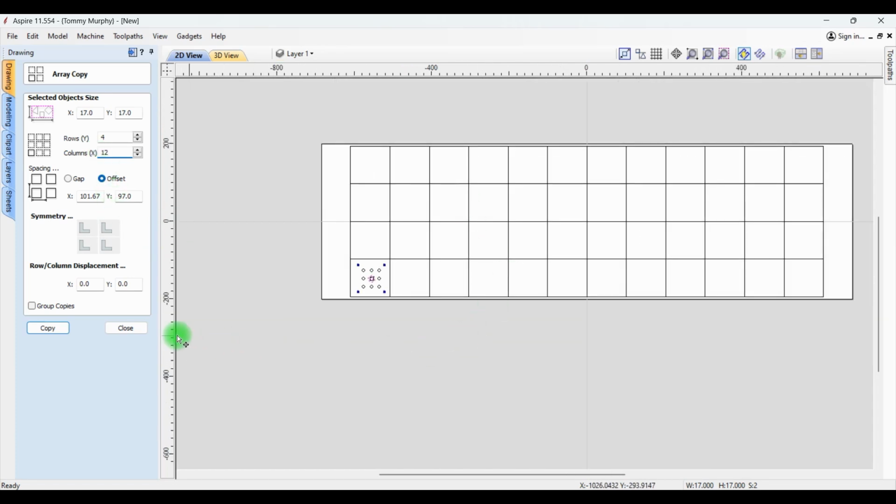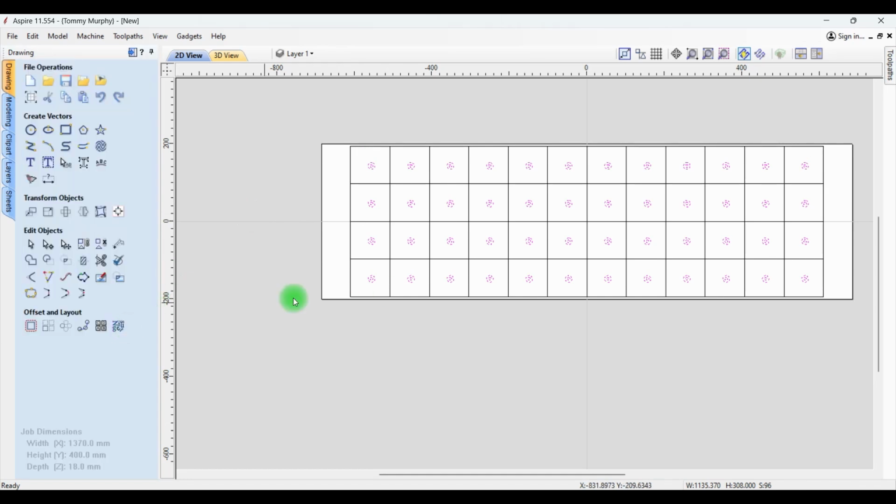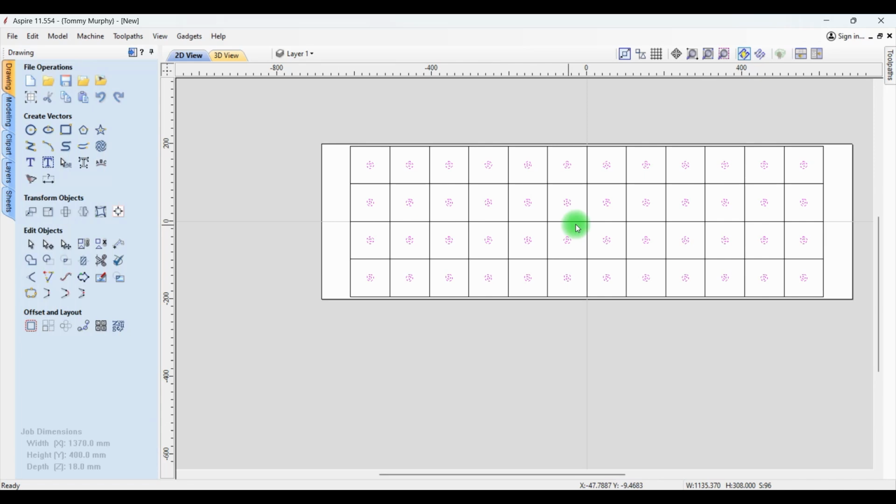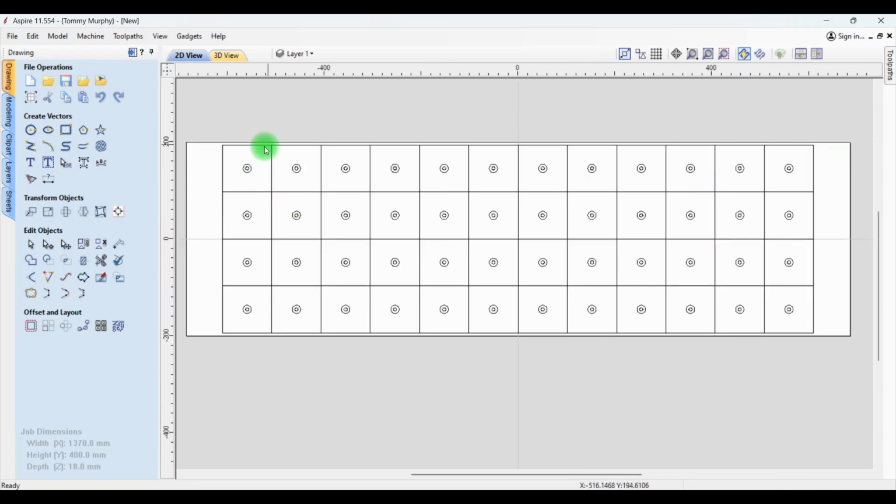If I zoom back and hit copy, that puts all of those into the piece like that. Again, to get those centered, I just align selected objects and center in the material. Now all of those are set in the center of all the grid lines. With those done, I just need to create the toolpath, and I'm only interested in the hole and the recess for the T-nut.